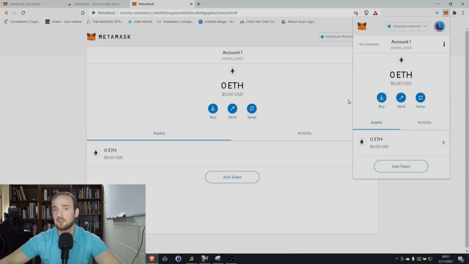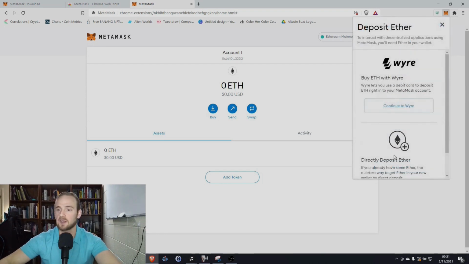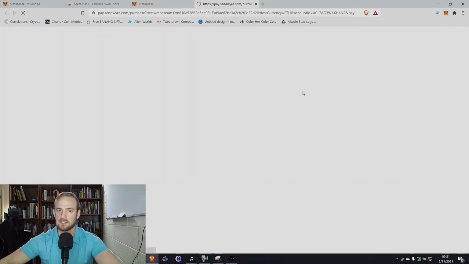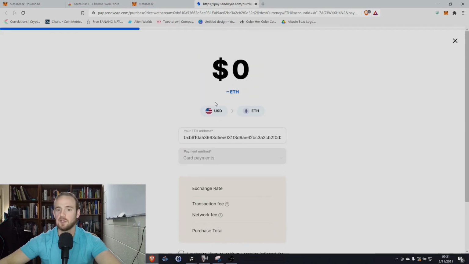So if we're wanting to get started in cryptocurrency, we're either going to need to receive some cryptocurrency or we are going to need to buy some cryptocurrency. And MetaMask is great for beginners because it offers us both of those options. The first option is for us to buy cryptocurrency. And you can see that we can buy it with Wire. So let's just suppose we're going to continue doing that. We can buy it directly with a credit card.